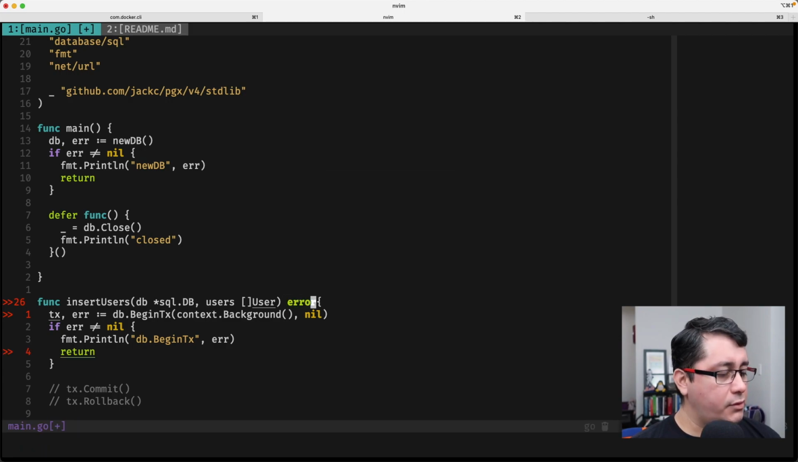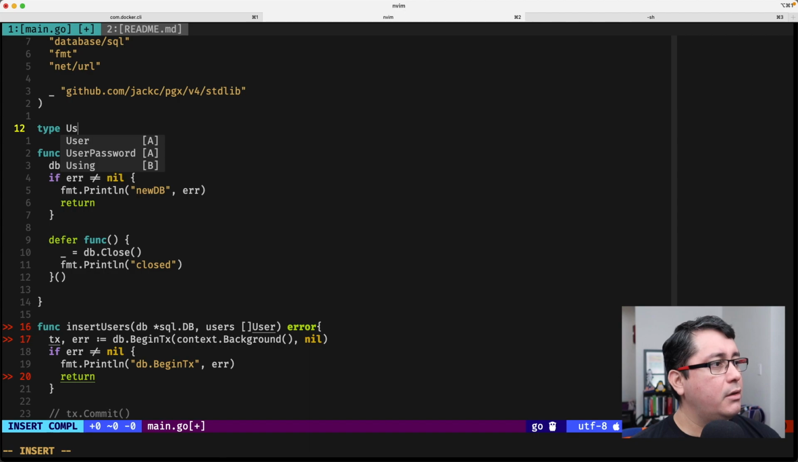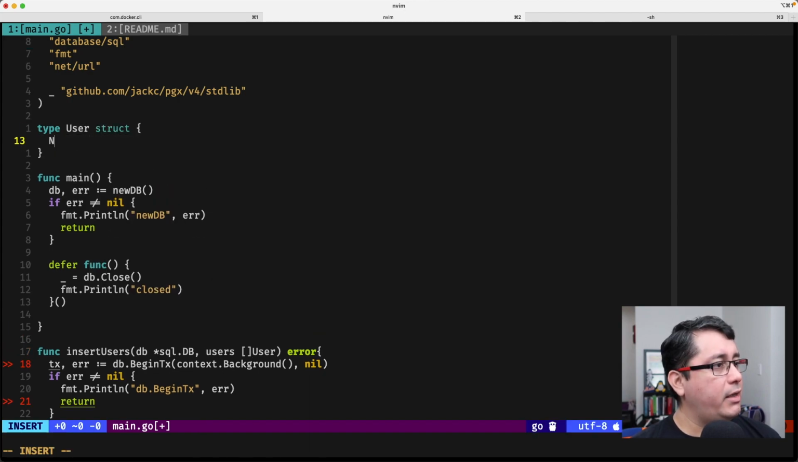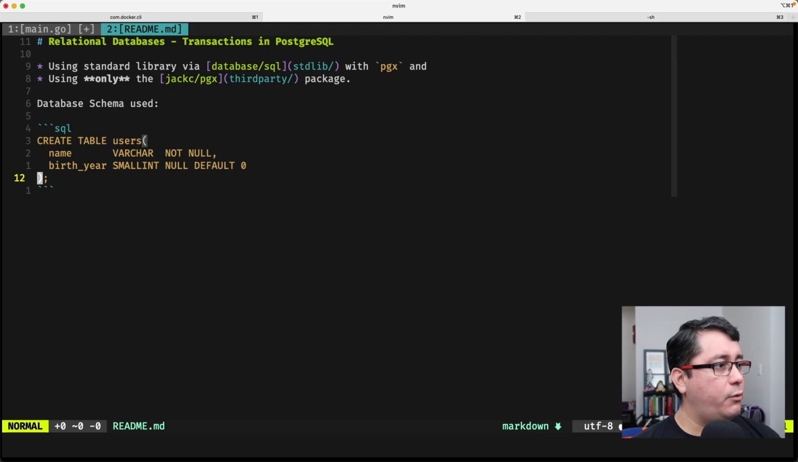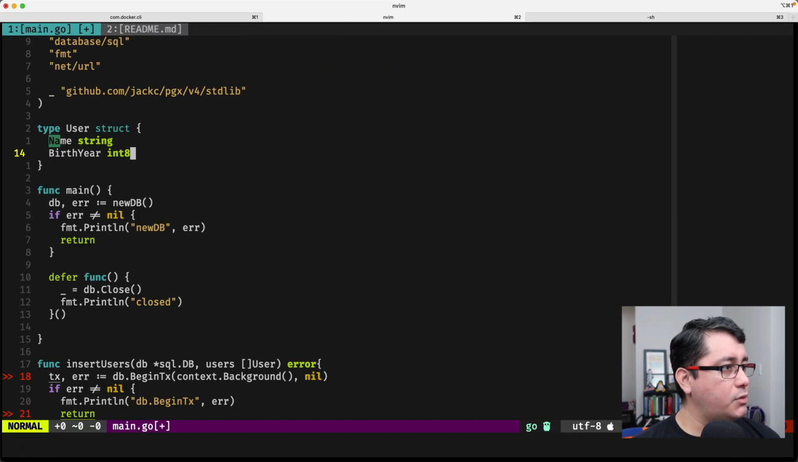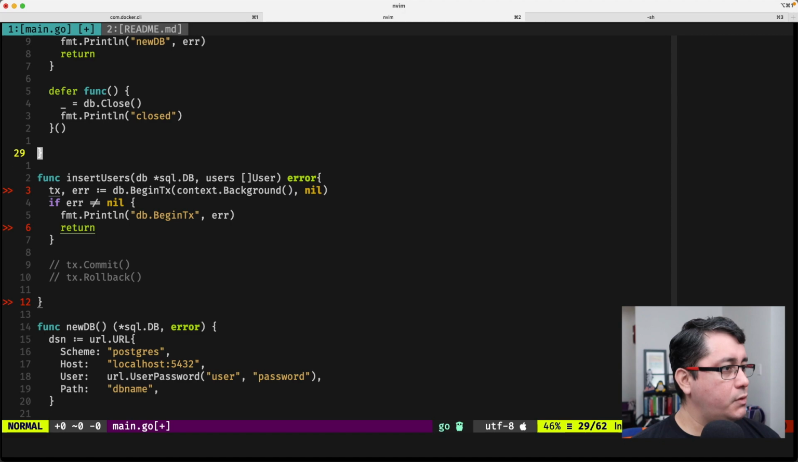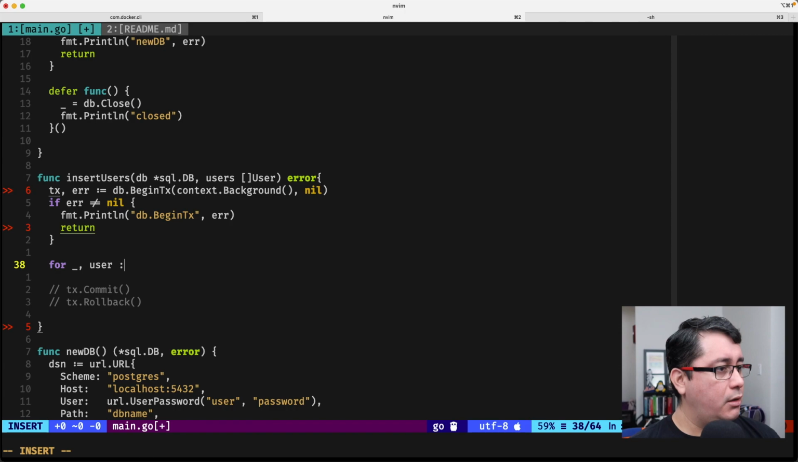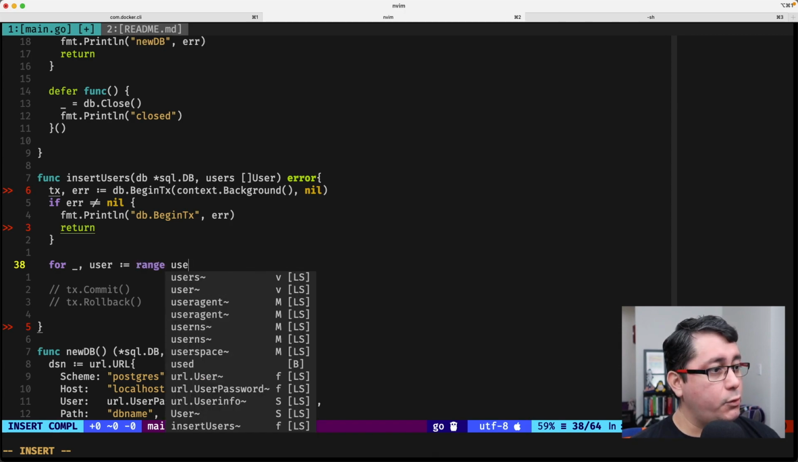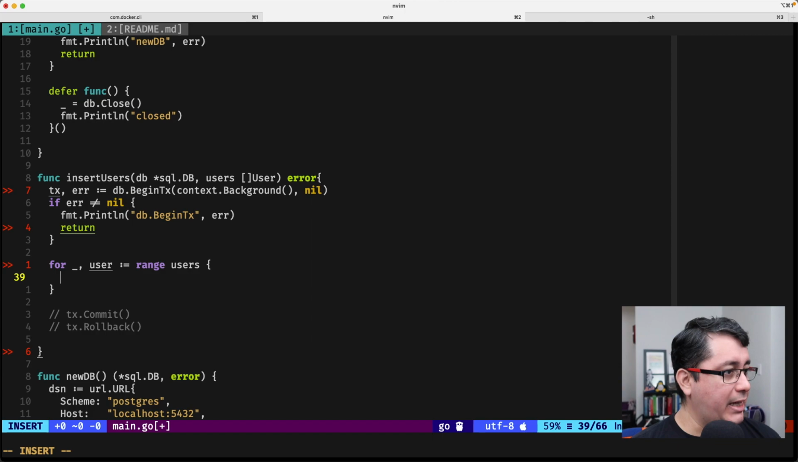Now, obviously, the type user does not exist, so let's go define it. We have a type user struct. We have a name, a string, and a birth year, which in this case would be an int8, which is equivalent to the smallint in Postgres. So we have a slice of users, and then we're going to be inserting all of those users in a transaction. I want to use an example that is going to be working in the beginning, and then I will show you how this thing works nicely when you are working with transactions.